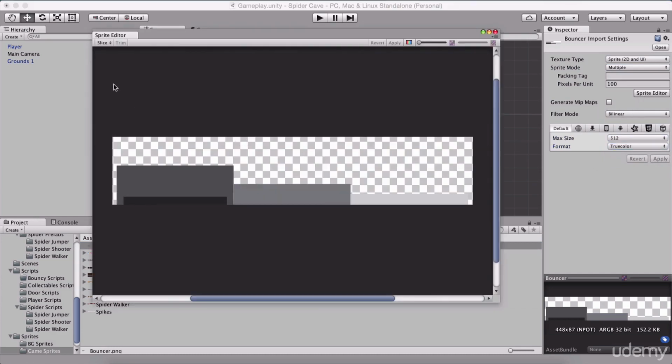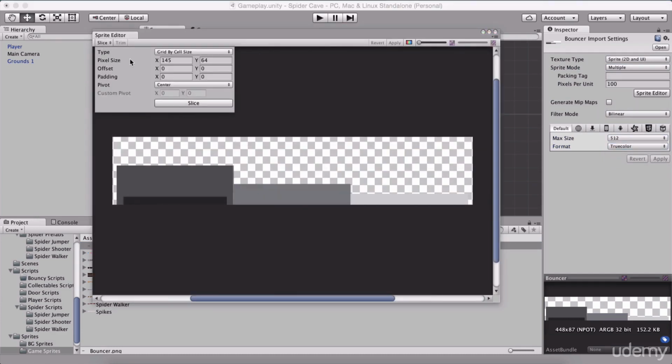In our sprite editor, we are going to slice it the same way as we sliced our door. So we are going to go here, and from automatic we are going to change it to grid by cell size. For the pixel size, on the x-axis we are going to set 145. For the y-axis it is going to be 51, and we are going to offset it by 5. And when we slice it, this is what we have.